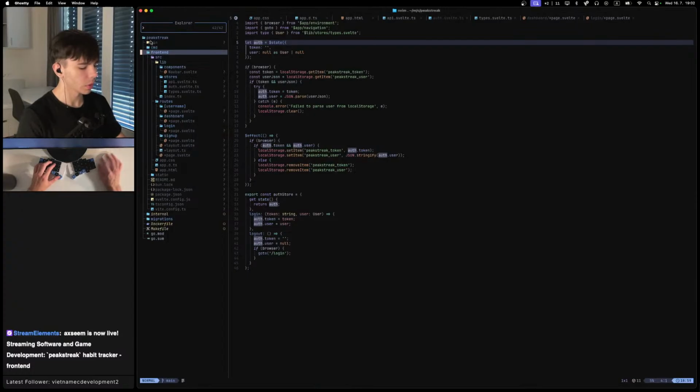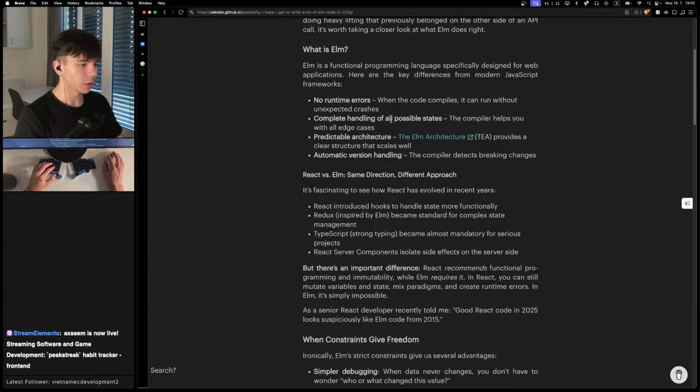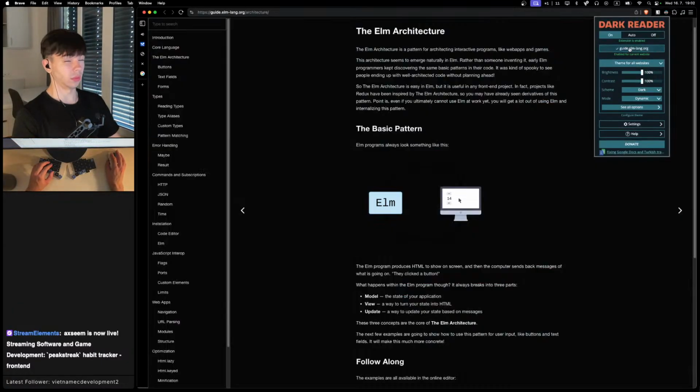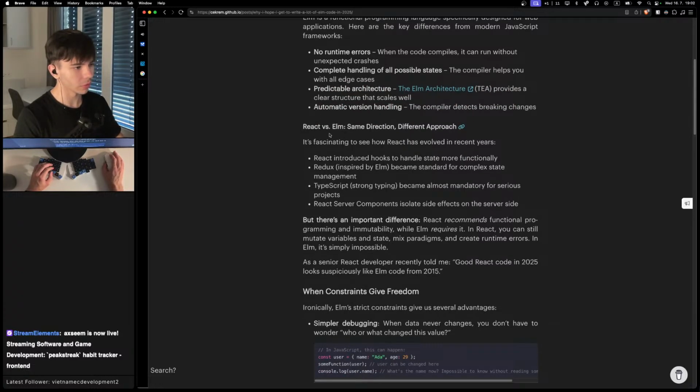Okay. Complete handling of all possible states. The compiler helps you with all edge cases. Okay, predictable architecture. Yeah, this one is really good, not gonna lie. Okay, let's go back. Automatic version handling. The compiler detects breaking changes. Oh, that's cool. That's actually pretty cool.